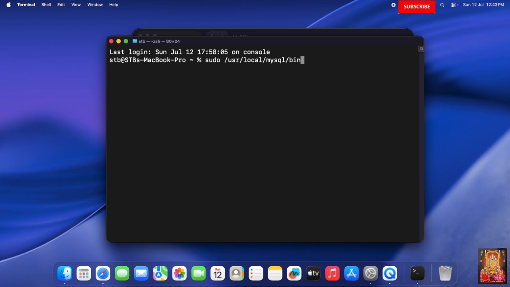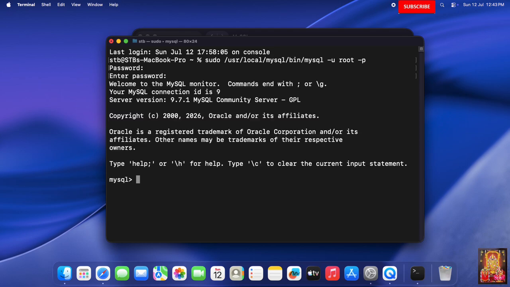/bin/mysql -u root -p. Hit enter. Type here admin password. Hit enter. Type root password which I earlier set during the MySQL installation. Hit enter. Now you can see MySQL connect on terminal.